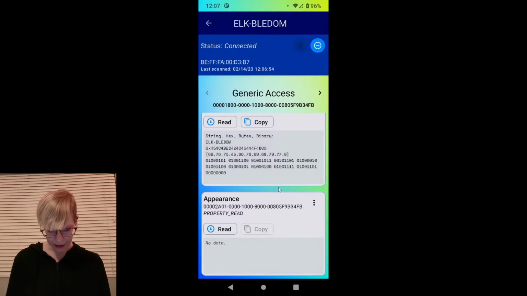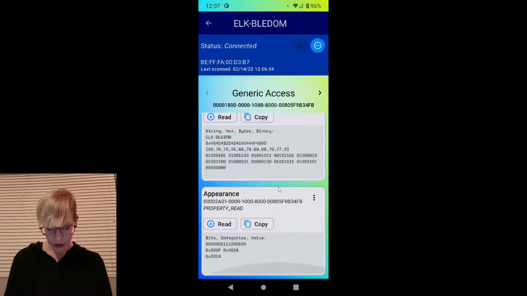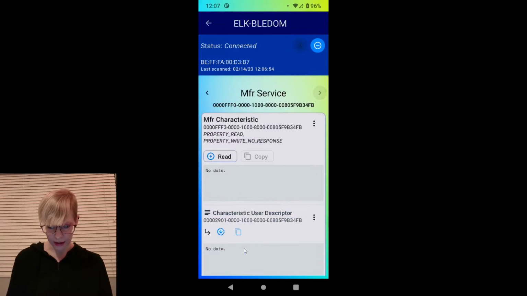And now for appearance, this is cool. For this characteristic, the byte array is a little bit different. Here we can parse it and actually read the category, the subcategory, and the value. So let me go ahead and click Next.